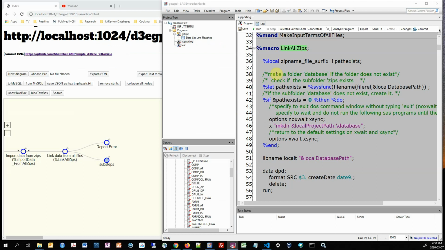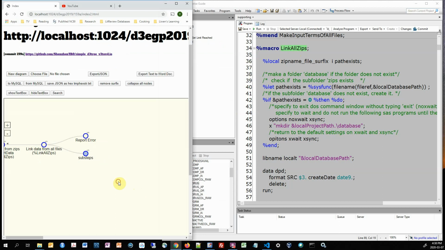All right, so that will be in this macro called LinkAllZips. So here are the sub-steps. The first one is to initialize the local variables. The second is to create a subfolder called database. This is to hold the target database.